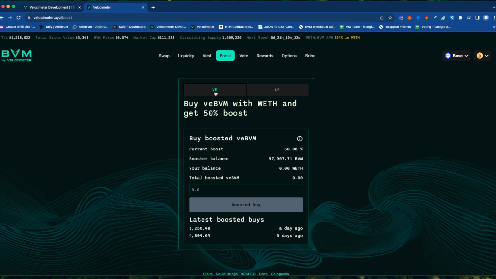The first option is VE. If you just want to buy an NFT and use that NFT to vote, collect bribes, and direct emissions on Velocimeter, you can come here and just use some ETH to buy some BVM. Let's say I had one ETH, I just put in one ETH, and I would be able to buy some BVM. It would automatically fully lock this BVM for me, depending on how long that lock happens to be for each of the deployments of Velocimeter. And then you would get a boost of, in this case, 50%.